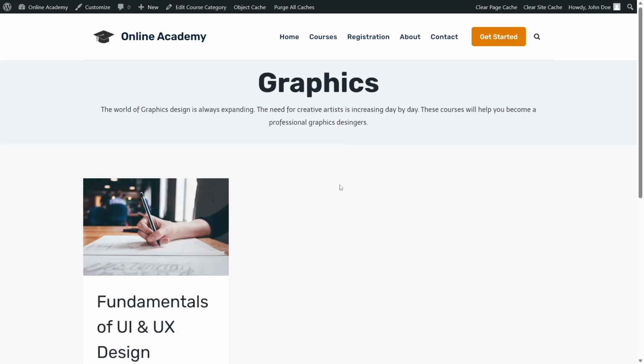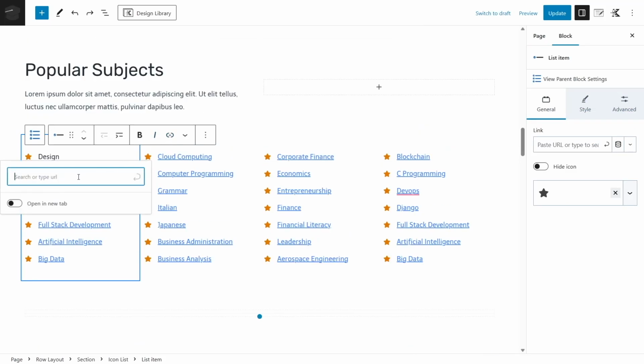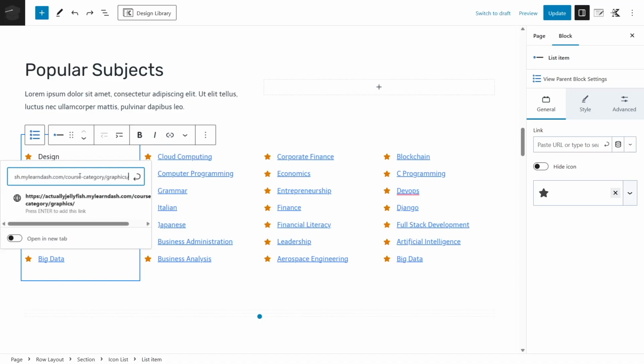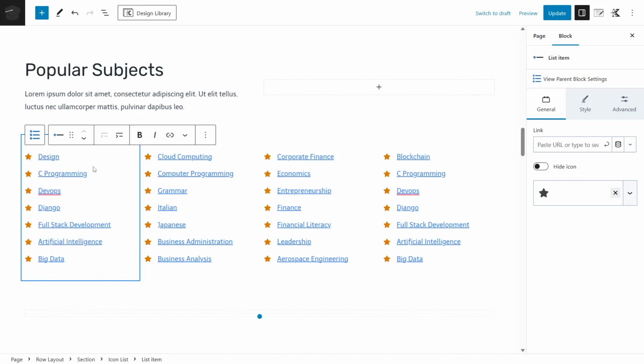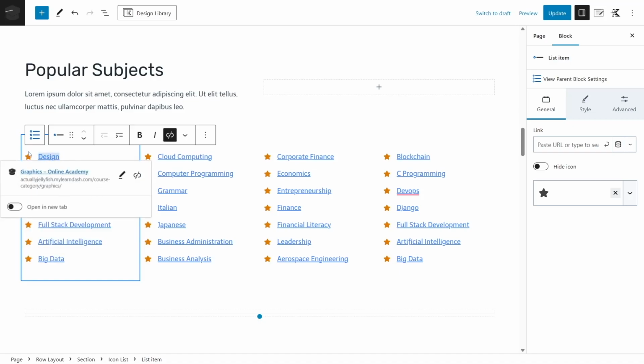And we are going to copy the URL of this page. So after copying, we're going to simply click on this and click on this URL and paste in our URL. And click on this submit. Okay, now our link has been added. Now if we click over here, it will take us to our graphics category.